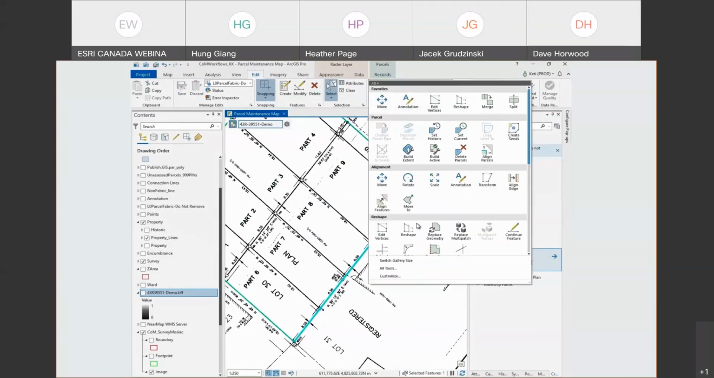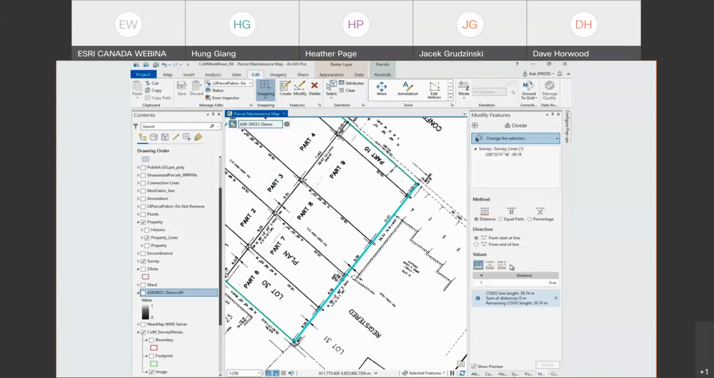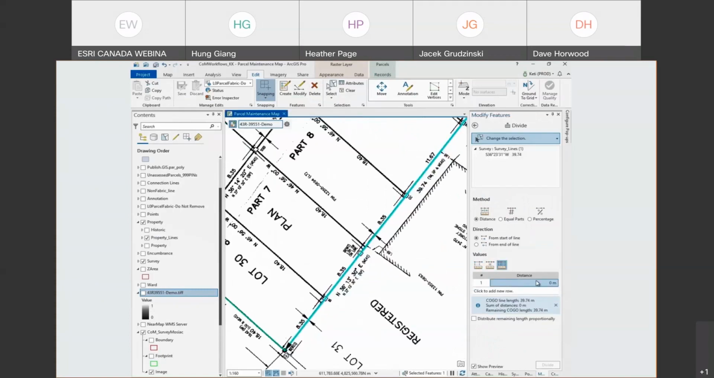The great thing about ArcGIS Pro is we've got all of the out-of-the-box tools, so she can go and find the regular divide tool and use that to split this line up. So she can choose the varying distance and she can start typing in those distances. This is where the survey mosaic behind comes in handy because the information is right there. So she's just flipped it around to make sure it's going from the right end of the line and can continue putting in the rest of the distances.